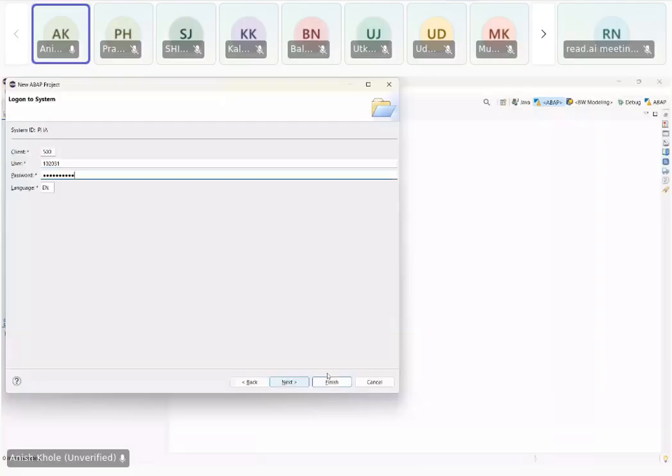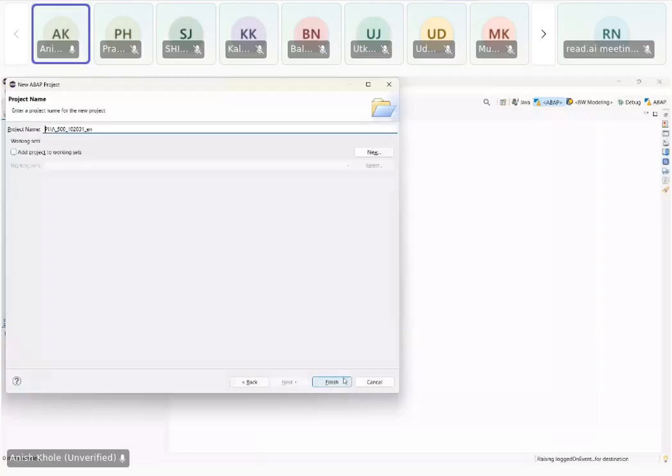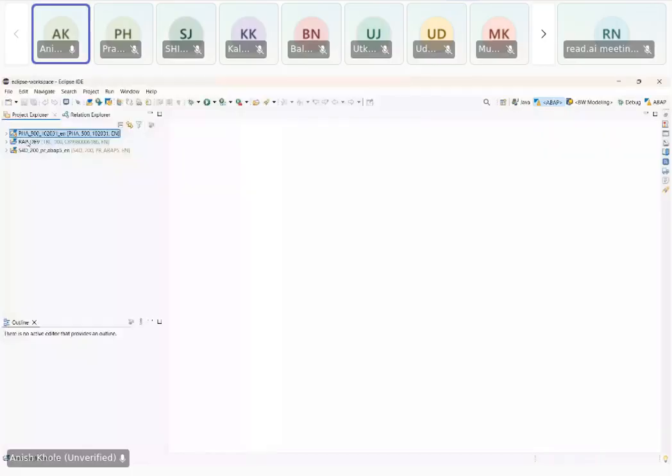Here you can give the name. As of now, I'm not giving any name. I'm just keeping it as it is. Just click on finish. Once you click on finish, you will find your project name in Eclipse. You just simply need to expand it. Once you expand it, in System Library you will find all the packages, and these are local. So when you save locally, you will find all the objects in local.